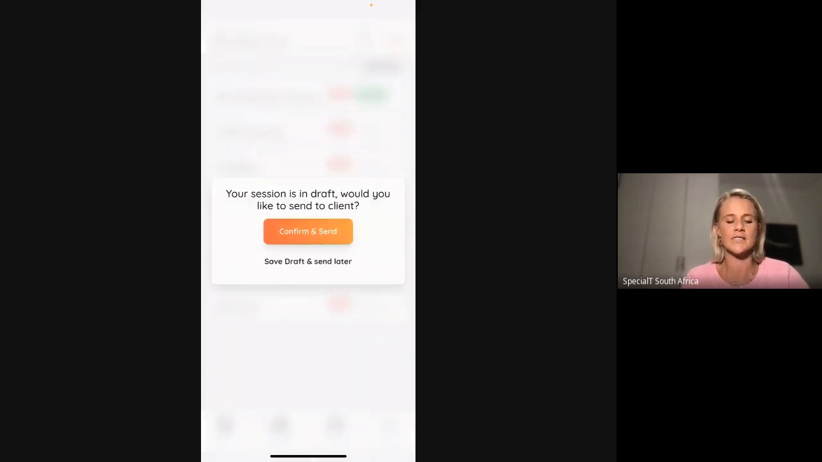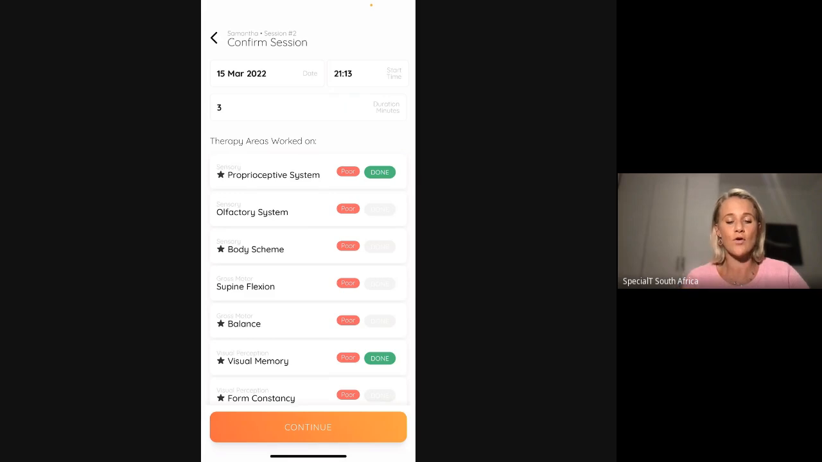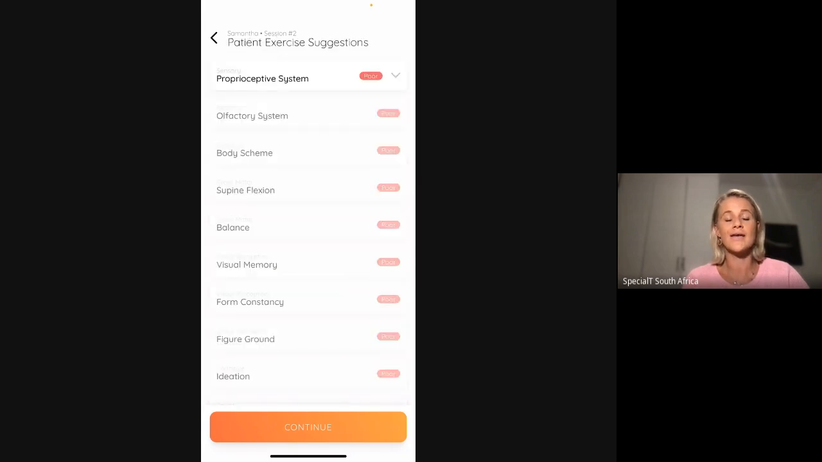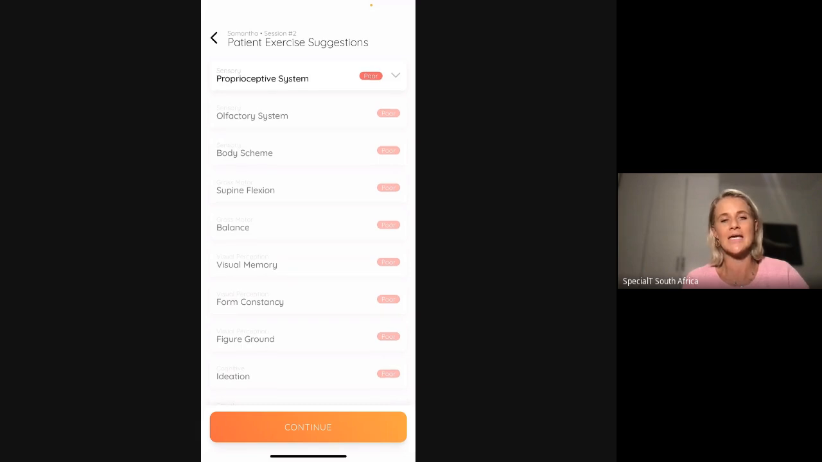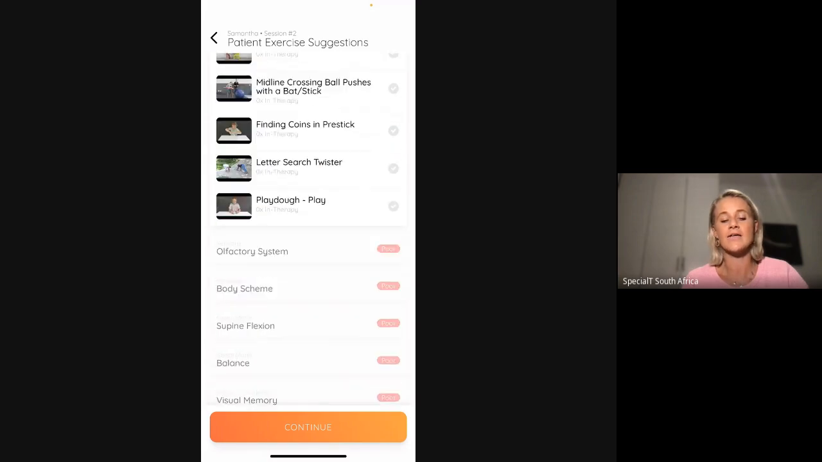And then a suggested exercise is once you're ready to confirm your session and you put in your session time and you confirm other therapy areas that you've worked on, you can now suggest an exercise. Now, remember that if you haven't assigned an exercise to the patient's therapy areas, you won't get them in your suggested exercises. So you can see that now when I want to click on balance or supination, I can't, because I haven't actually yet suggested any exercises under supination. I've only suggested exercises under proprioception.